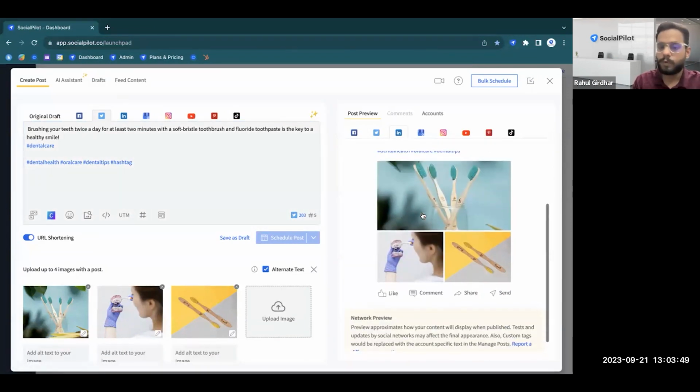Similarly for LinkedIn, it would look like an album post. And this is how all the images will be uploaded. You can change the caption. There is also a possibility to upload LinkedIn carousels, but that we're going to discuss in a bit.